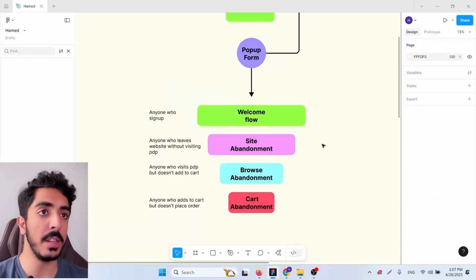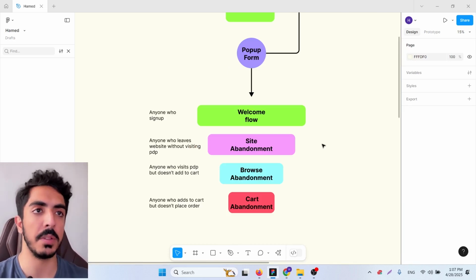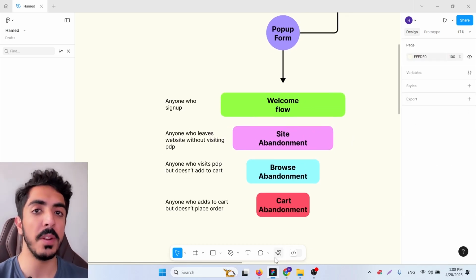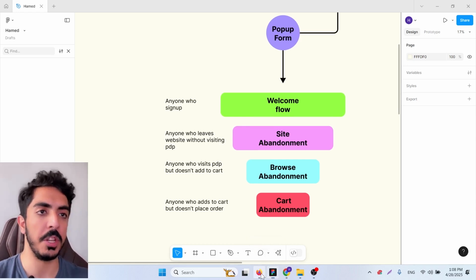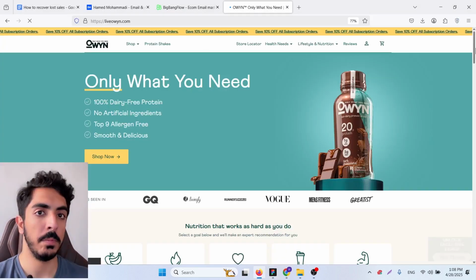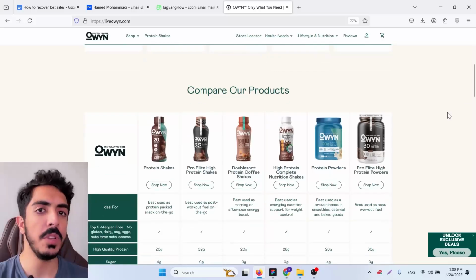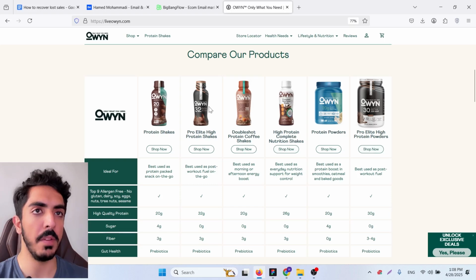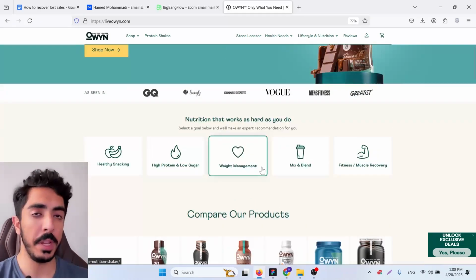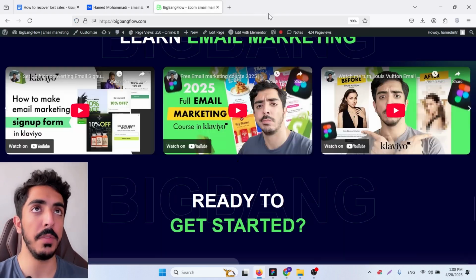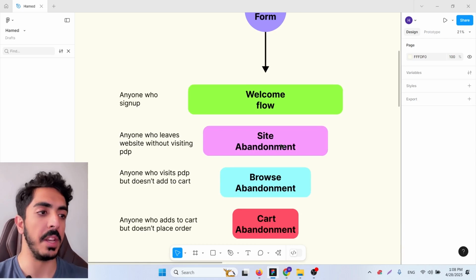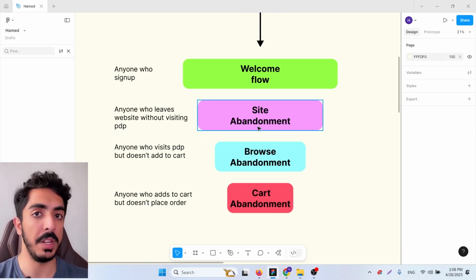But the welcome flow is not the only way we're going to recover lost sales. We have other flows that we use to recover sales. For example, site abandonment. This email flow is automatically sent to people who visit the website but don't open any product page. So let's say we go to this website, called Owen, and we sign up with our email address. If I don't open any product page, for example, if I click any of these I'm going to open a product page, and before opening any product page and making any purchase, I leave the website, what happens is I've just triggered the site abandonment flow. So we will be sending email content to those customers who didn't open any product page.